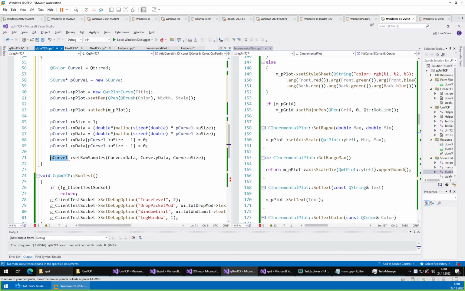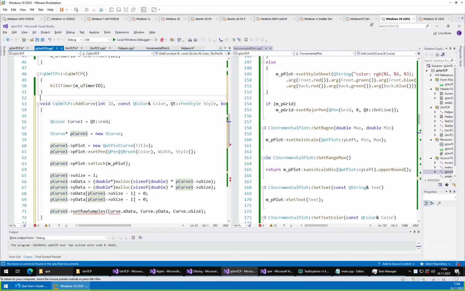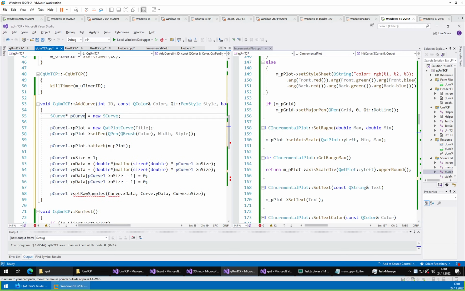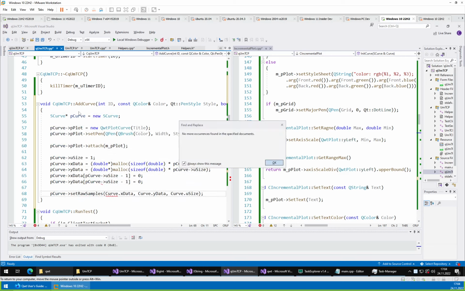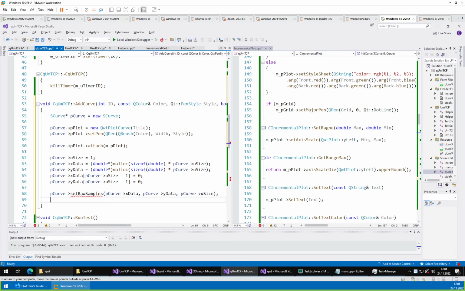Curve, actually it shouldn't be called even curve 1, just p curve. Okay, we don't need the color here. P curve, okay, this is curve data, p curve data. Why is it complaining? Right, that's the wrong one. Okay, and then we need somehow a way to address those.